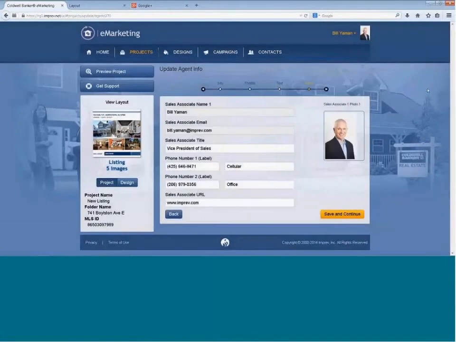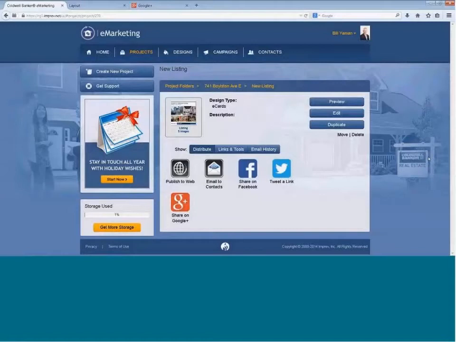I've got the information about myself. Again, this looks good because it's been pulled automatically from my agent profile. I'm going to save and continue. And now I'm ready to go. Let me preview my project just to make sure it looks as I want it to.